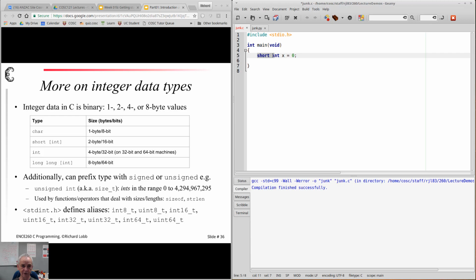The default integer, which is what I get if I just type that, is the same as a long int, which is a 32-bit integer on our lab machines. And I can also declare a long long int, which is a 64-bit integer for very long numbers.